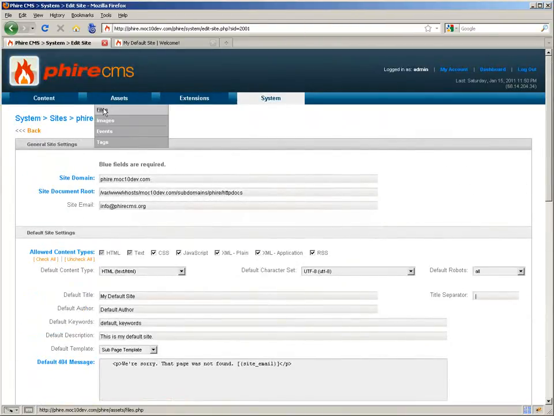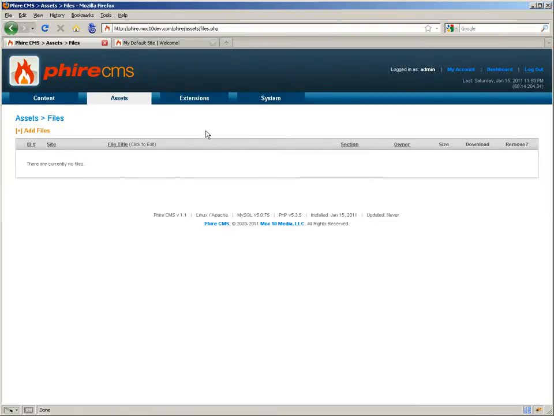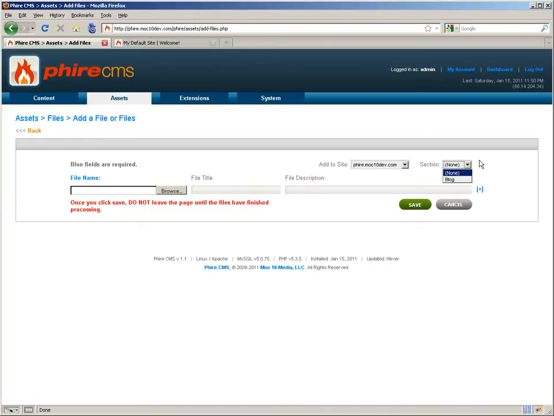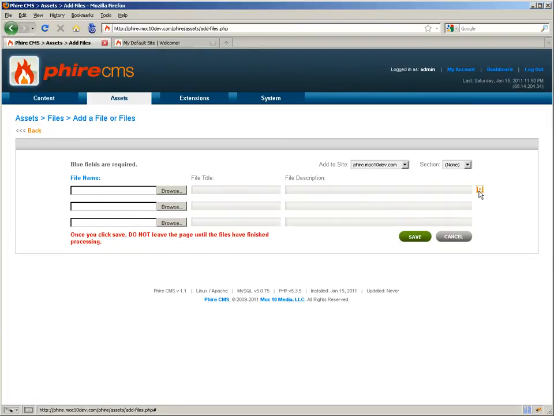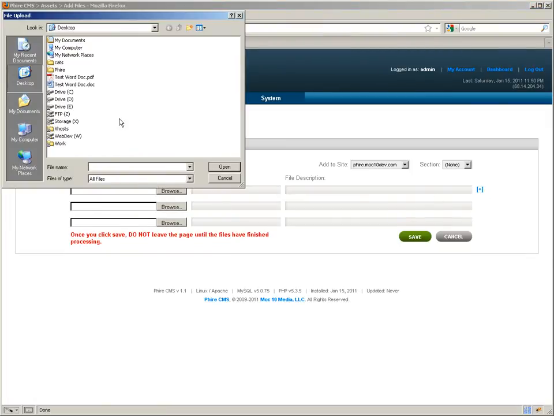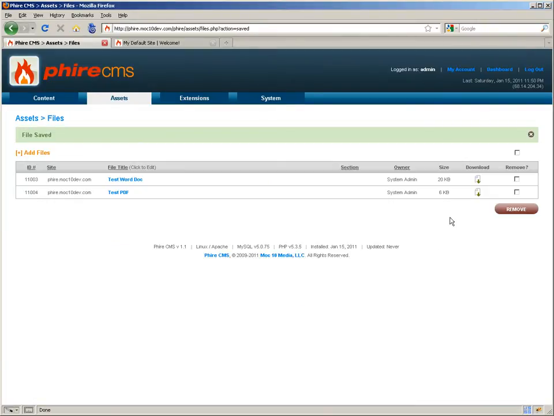And so once you're ready to go ahead and upload some files, we're just going to focus on files in this tutorial. You can click Add Files, and it's really simple. You can add them to a section if you have a section of files. And you can click this plus button here and add more than one file at a time. So we've got this test Word doc and this test PDF that I just created. And we'll go ahead and upload them. And that was fast, very easy.